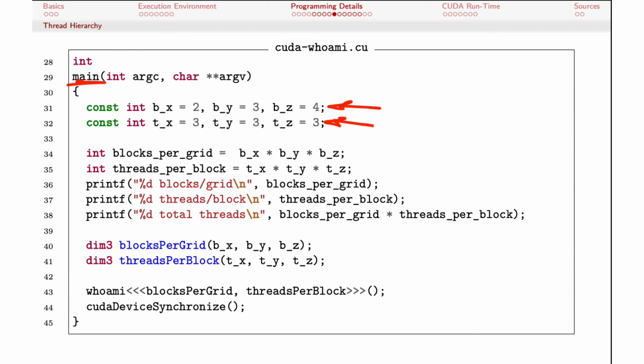And then to be able to print some information out as we go, I'm going to calculate the number of blocks per grid. If I look down here to the dim3 declaration of blocks per grid, I'm using bx, by, and bz. That's telling me how many blocks there are going to be in each of those three dimensions within the grid that's going to be executed. So the total number of blocks per grid is going to be the product of those things, as I said before: bx times by times bz.